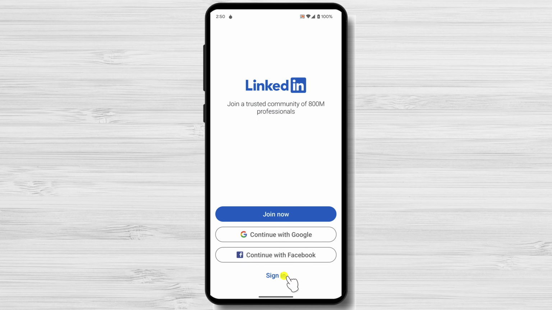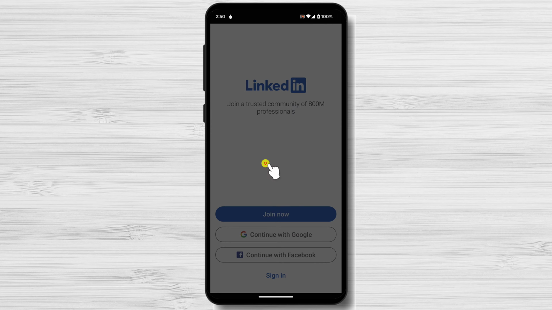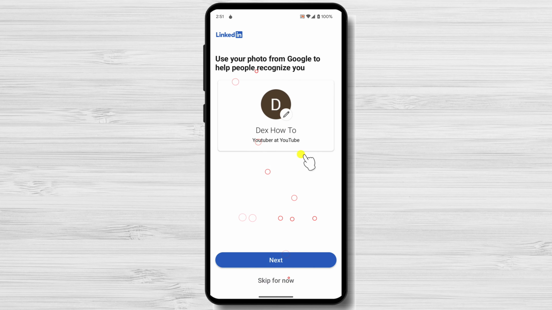Once the download is complete, tap the Open button to launch the LinkedIn app. On the app, you can create a profile by joining the network. I will tap Continue with Google as the account creation will take less time. Select the account you want to use. Follow the on-screen instructions and in the end, you should have a valid account on the platform.